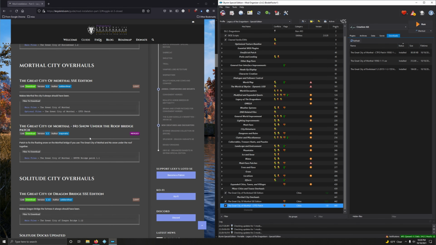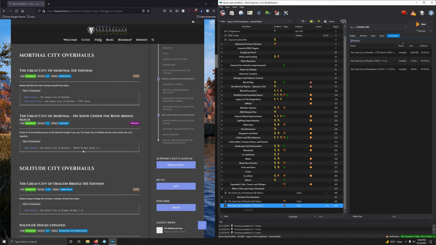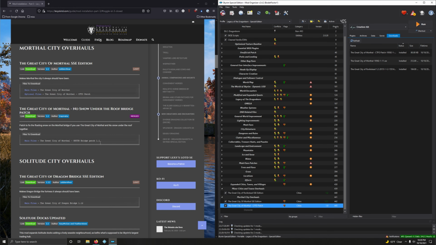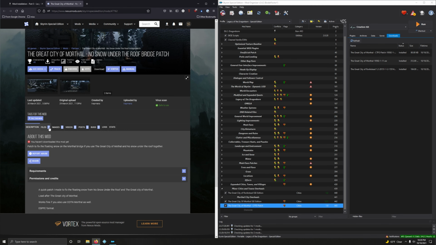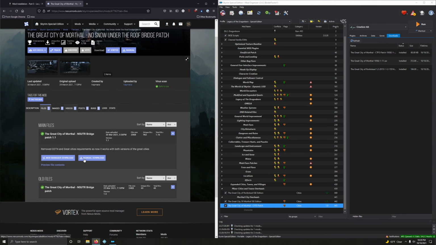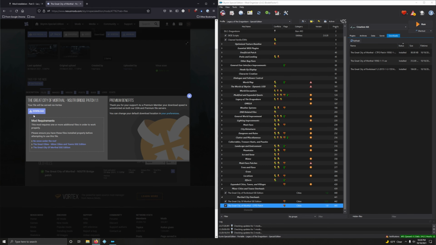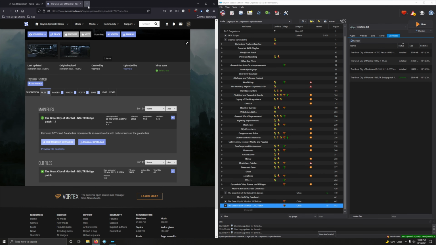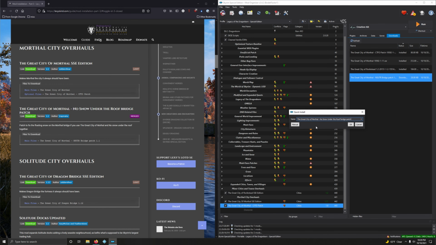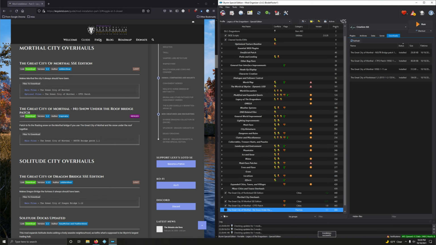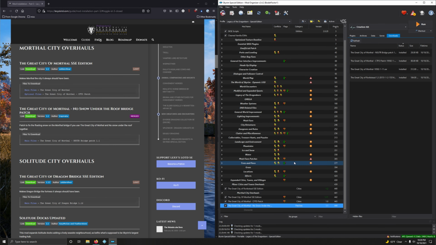All right, next up, the Great City of Morthal, no snow under the roof patch. Patch to fix floating snow. All right, let's install it. Version 1.1. Download that. Files. And okay, and download it. Very good. Let's install it. Great City of Morthal, no snow under the roof bridge patch. Okay, activate that. There's a bunch of mods I need to endorse.